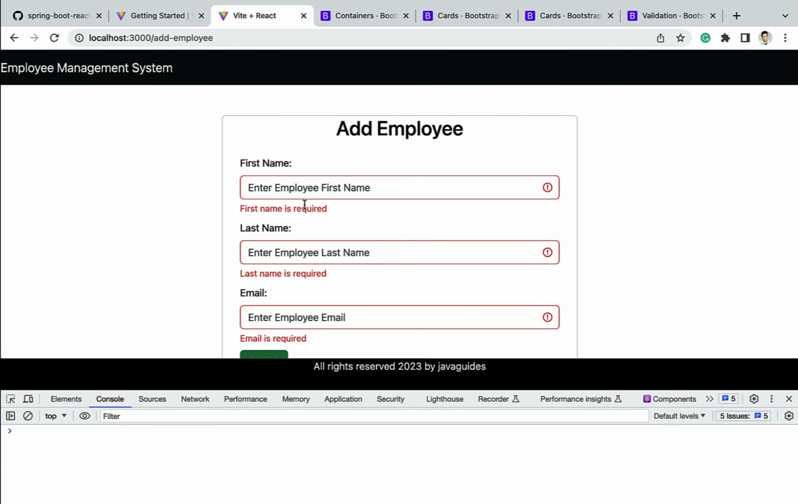You can see the validation is successfully applied to the add employee form. The first name is required, last name is required, email is required. Next, let us fill up the form.